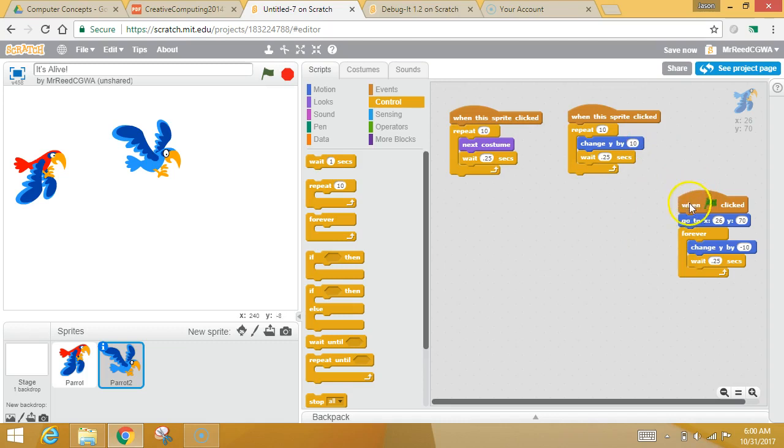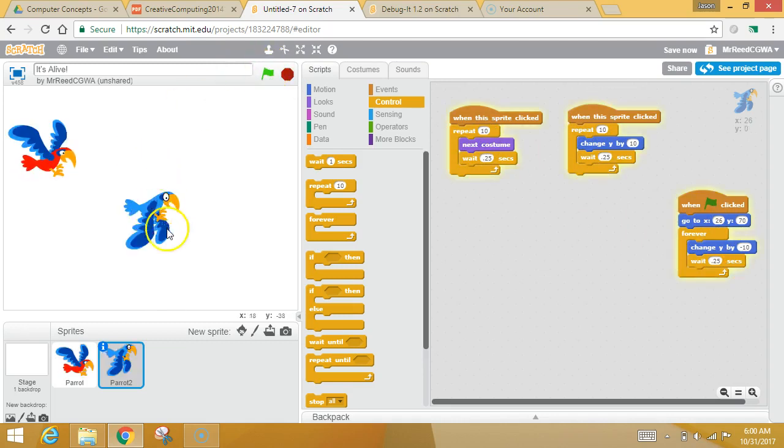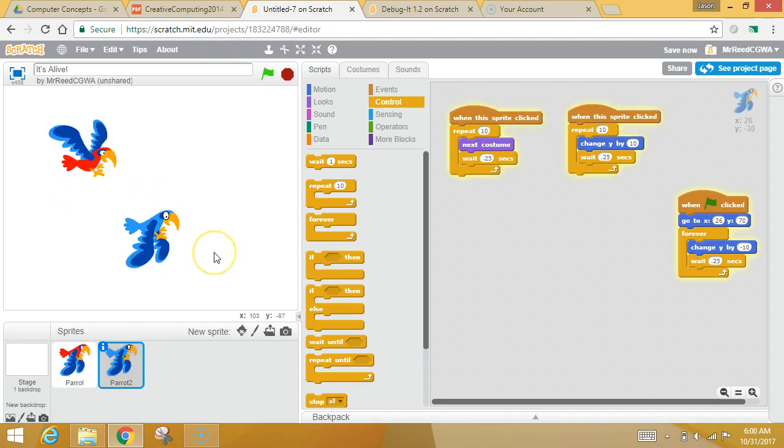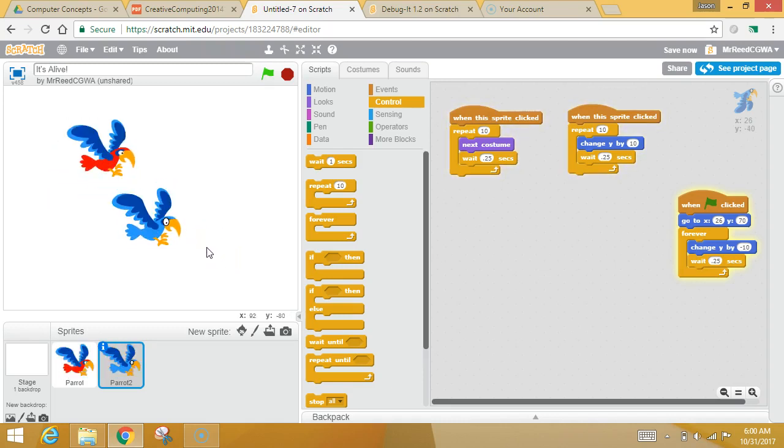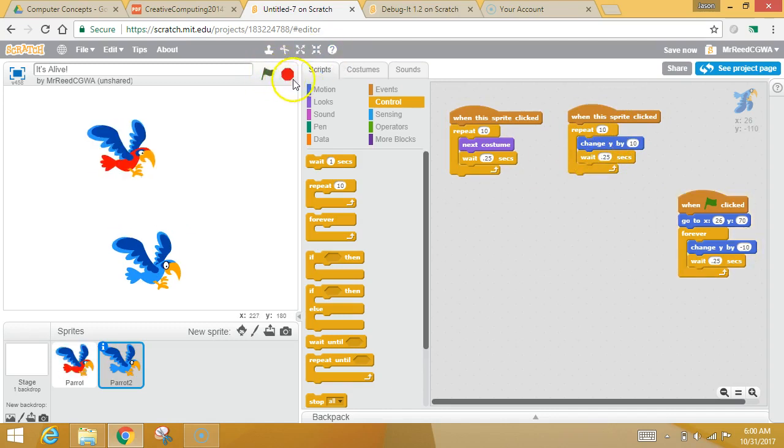So think about how crazy this is. He has 3 different things that he's doing. This is all the time. This is when I'm clicking him. When I click him, he's going to do this, this, and still do that. So when I click him, he starts trying to fly because he's doing these 2 things. He starts changing his Y in the positive direction, but he's still changing his Y in the negative direction.